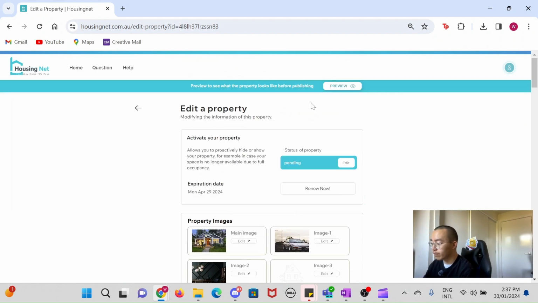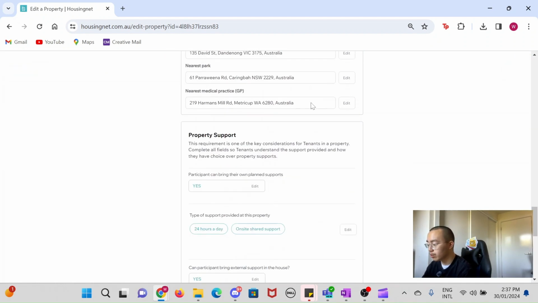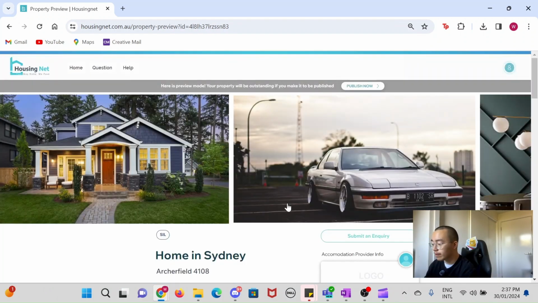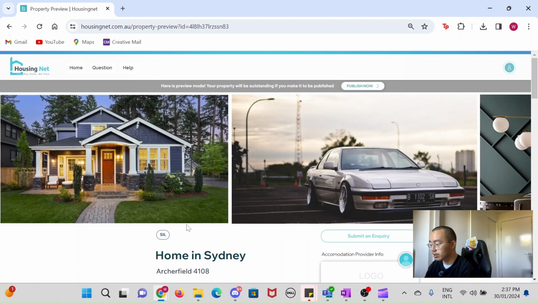If you would like to preview what your property will look like before publishing, you can just scroll all the way down and just click preview right here. Once we've done so, we can preview what the house listing will be once it's been approved. So you can see photos.